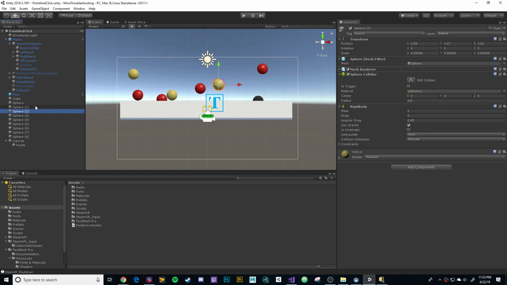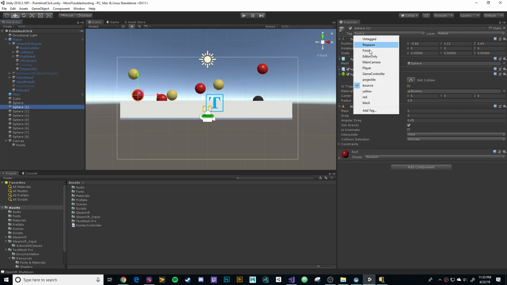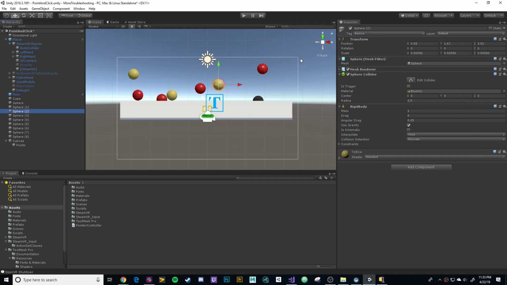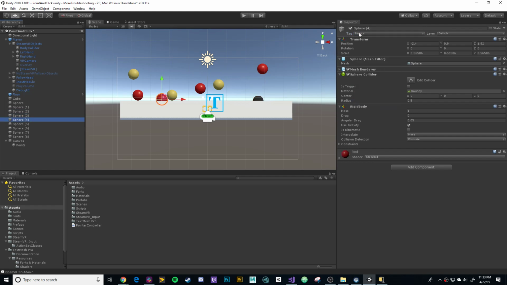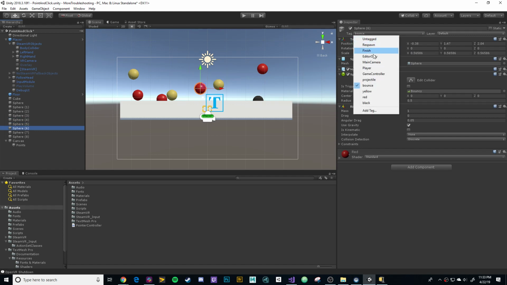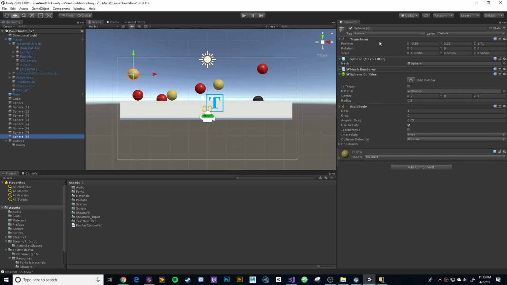So here's the issue. We never reassigned our tags. So on our sphere 1, let's see, that one is red. Sphere 2 looks to be yellow. Sphere 3 is black. Sphere 4 is red. Sphere 5 is yellow. Sphere 6 is red. Sphere 7 is red. And sphere 8 is yellow. All right, so let's go ahead and save. And let's go ahead and try again.